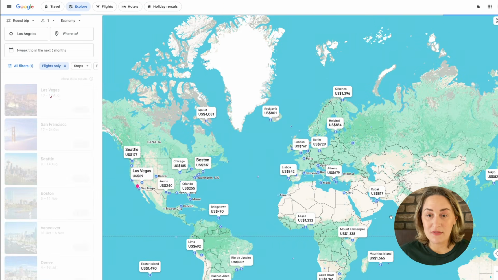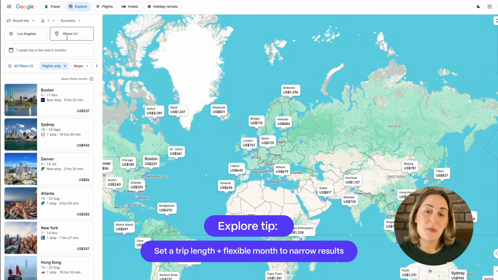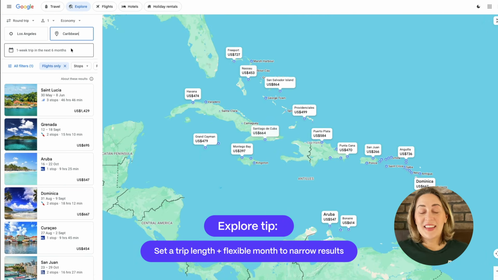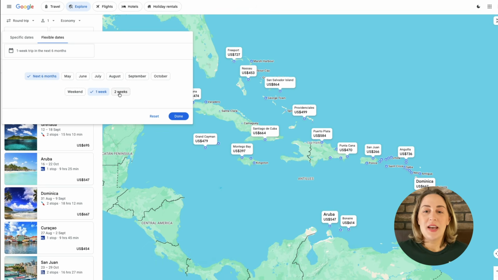You can also get more specific, like by typing in a country, a region, or a continent. For instance, type Caribbean and it'll show you the cheapest fares to the Caribbean from your home airport. If you click the date field on the Explore map, you can filter by trip length, like a weekend, week, or 2-week long trip, or by month if you know roughly when you can travel. That gives you the cheapest fares for that specific window.